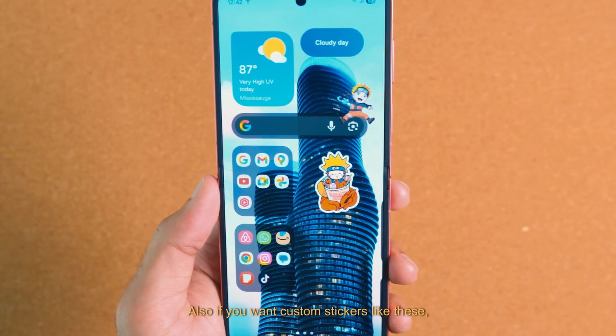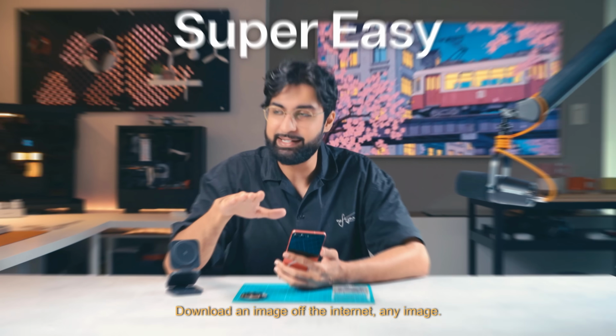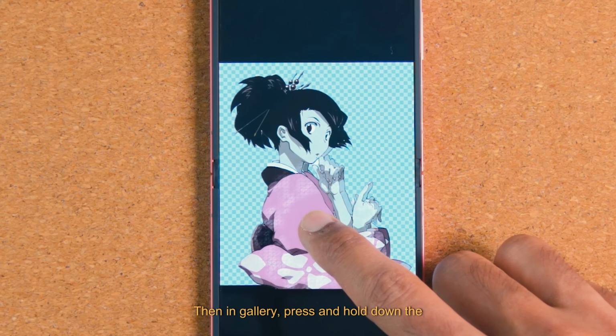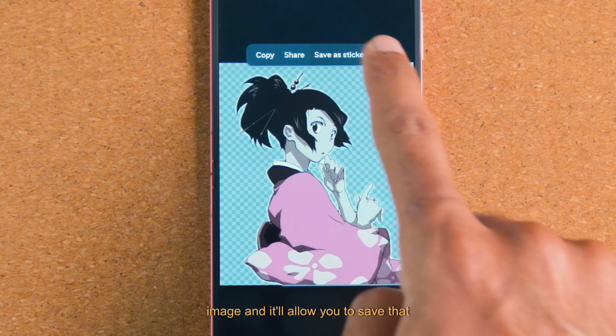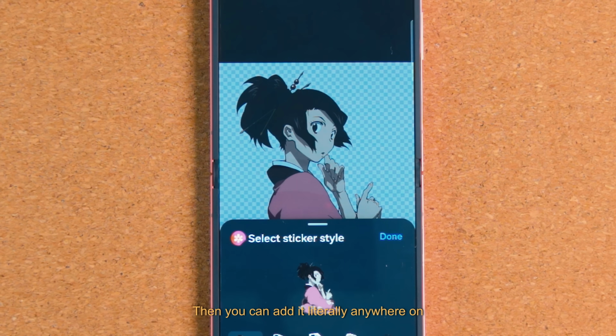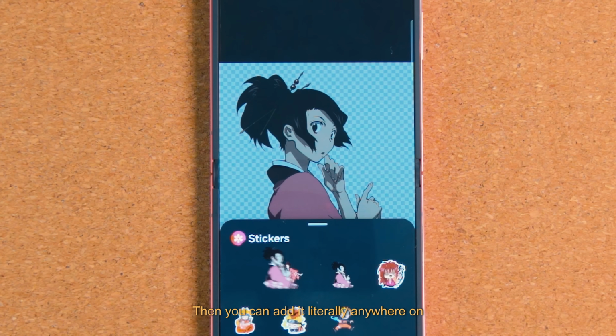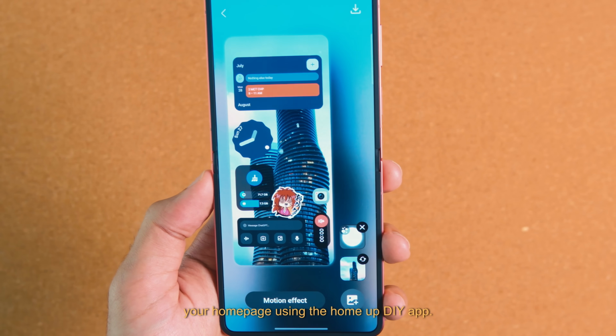Also, if you want custom stickers like these, literally it's super easy. Download an image off the internet, any image. Then in Gallery, press and hold down the image and it'll allow you to save that image as a sticker. Then you can add it literally anywhere on your homepage using the Home Up DIY app.